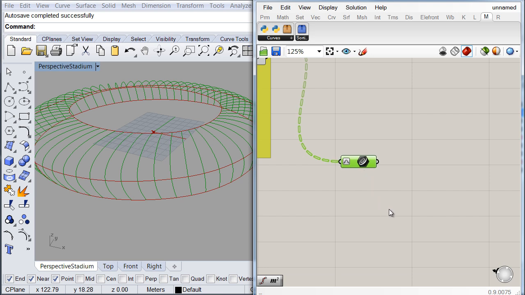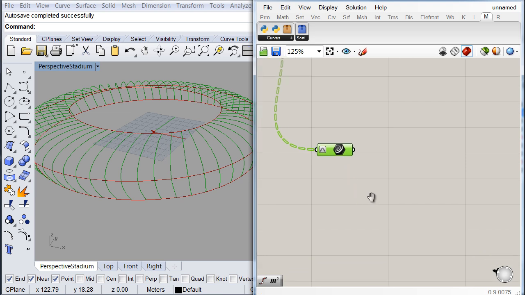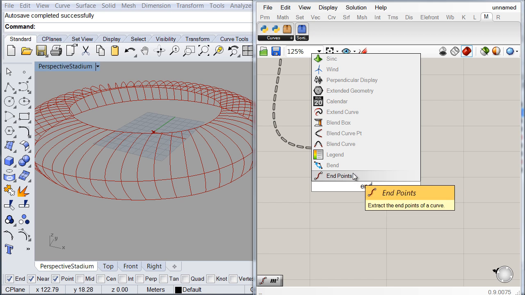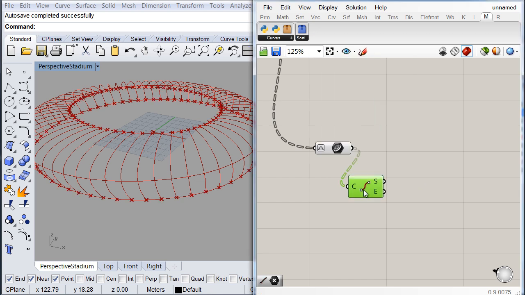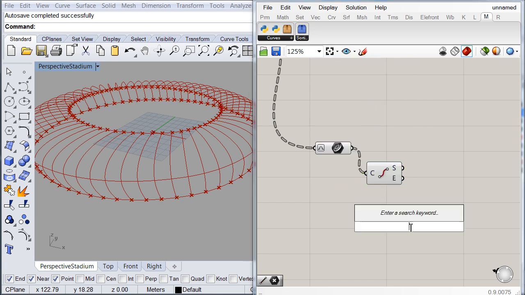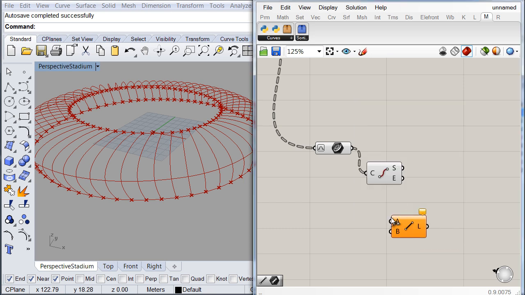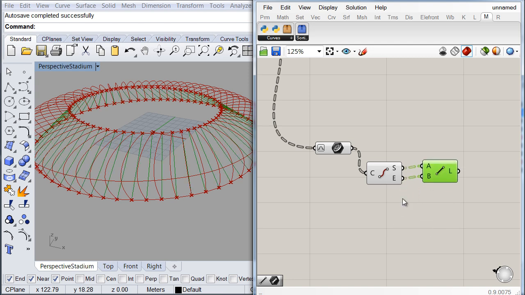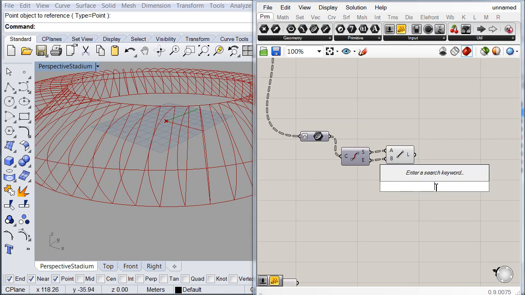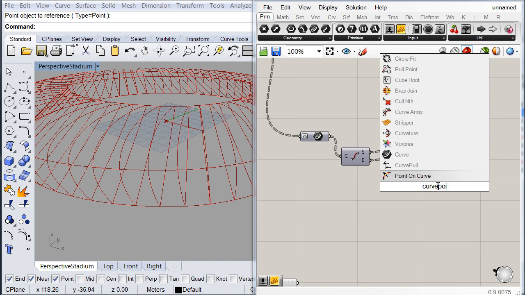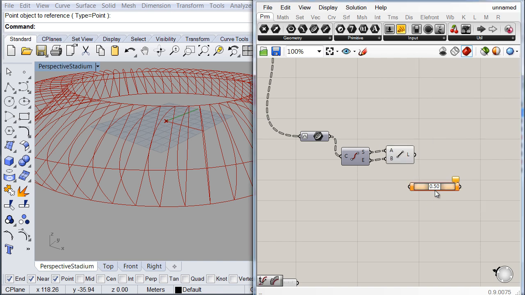So now, as we saw on the previous slides, the first thing that I'm going to do here is to call an endpoints component. And then we're gonna go ahead and create a line from this component. So here I'm going to call a line component. So once we have created these lines, the next part is to find the middle point of them. So what I can do is to call a point on curve component. And here I'm going to leave it in 0.5, as that is the exact middle point of my domain.